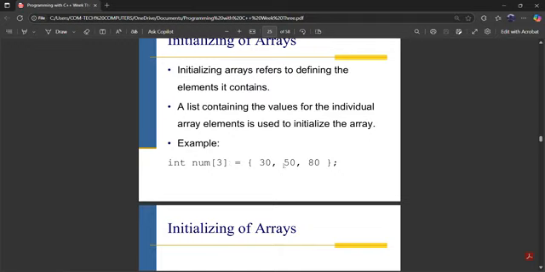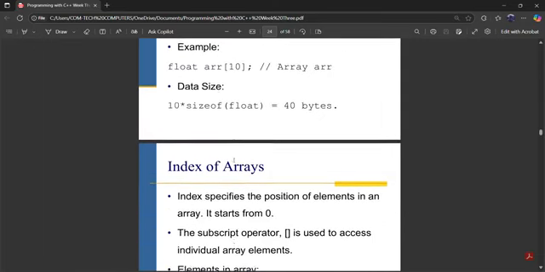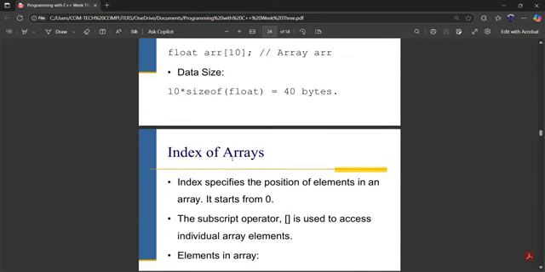If you use float, the array element should be float. If you use bool, the array element should be bool. Any data type you use should correspond to the array element, right? That's the initialization of arrays.